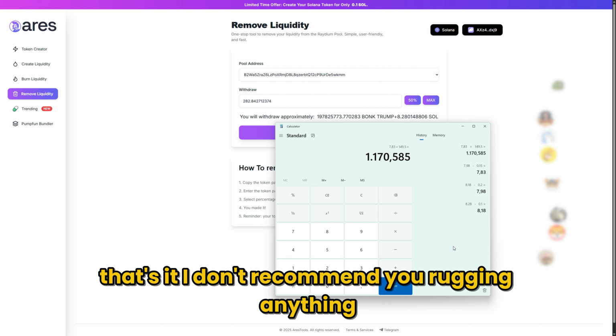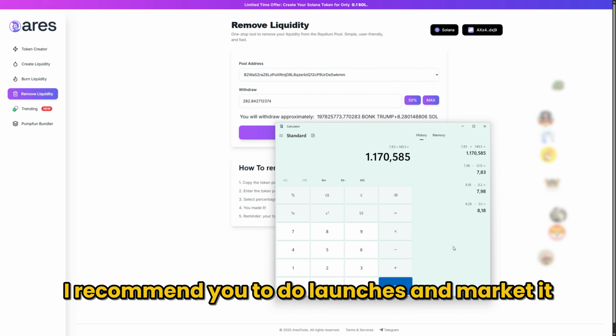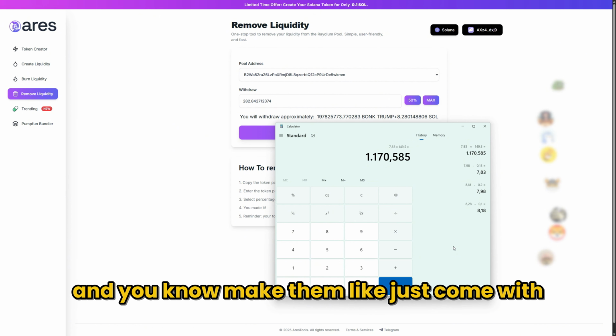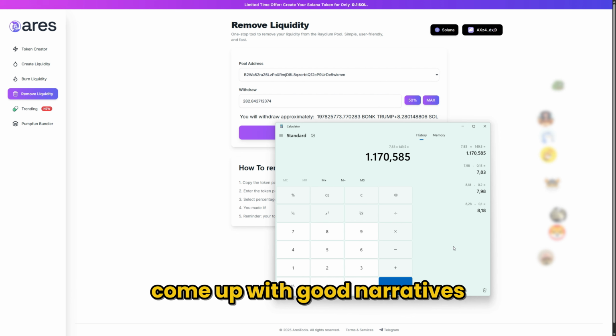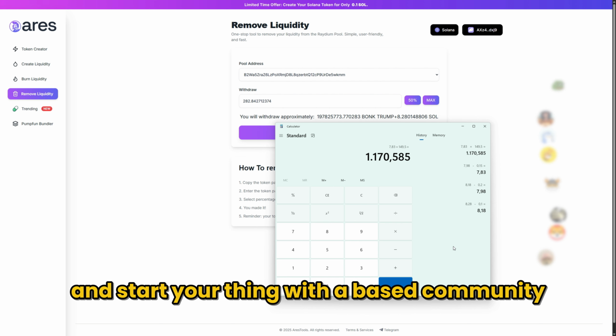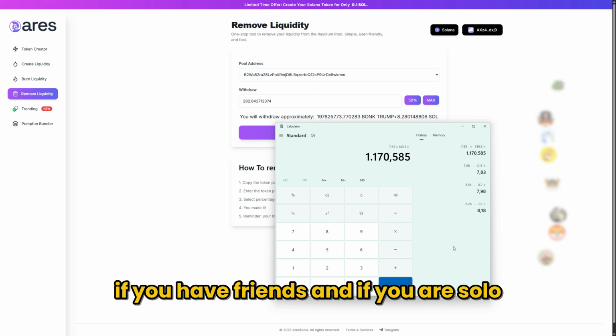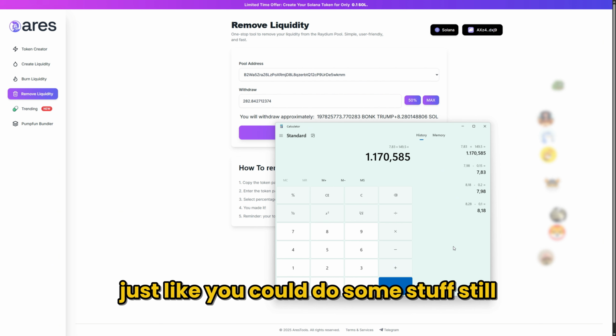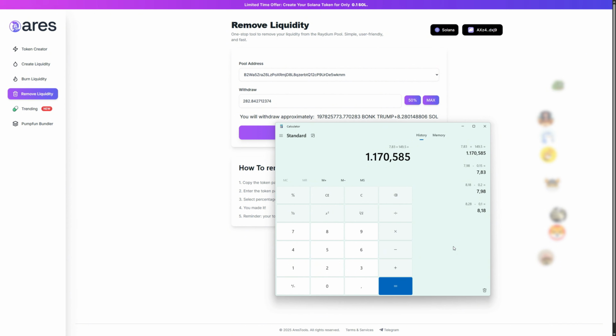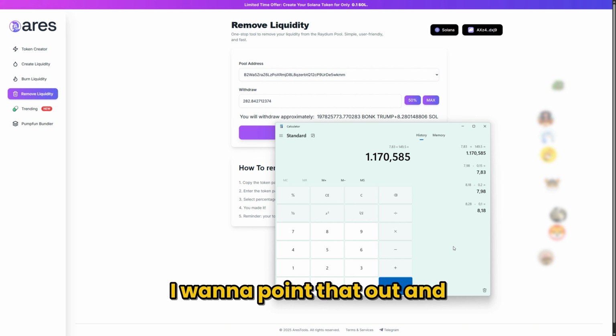That's it. I don't recommend you rugging anything. I recommend you to do launches and market them, and come up with good narratives and start your thing with a base community if you have friends. And if you're solo, you could still do some stuff, but I'm against rugging. I want to point that out.